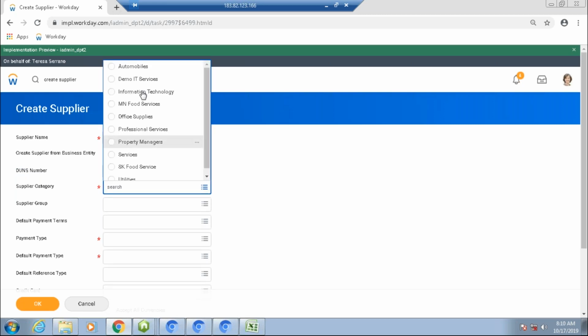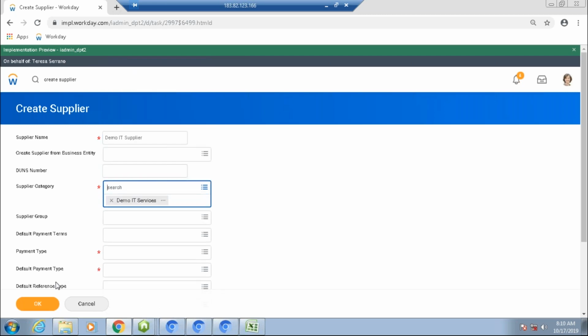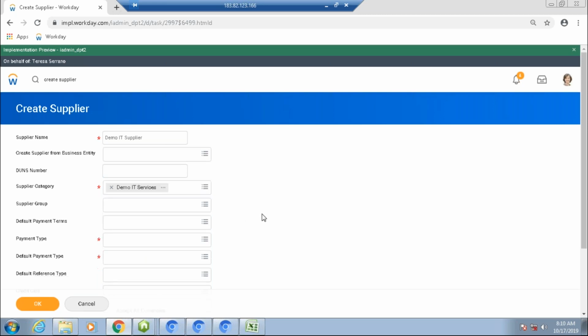Supplier category, the one I have added. Once I click OK, the count which was 0 will become 1 for this supplier category. It's not a mandatory field, no? DUNS number, no, it's not mandatory. I was just asking if someone has an idea what it is.